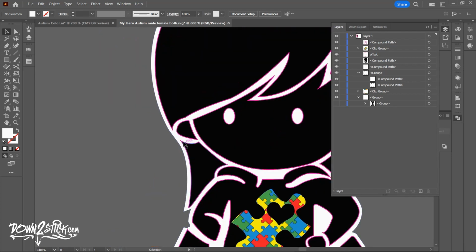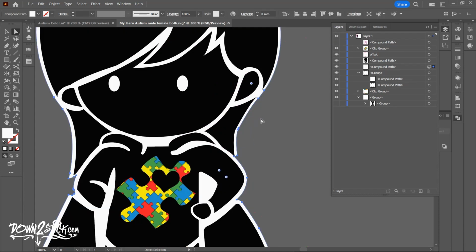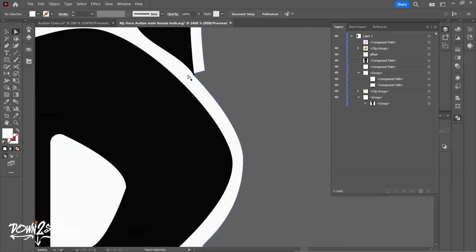Okay, so it's still going to cut out that cut contour line there. So we don't want that, right? So we're going to take that compound path that I just did, that white one. Let's hide that other one. So I'm going to take just the white. Let's fix that there.